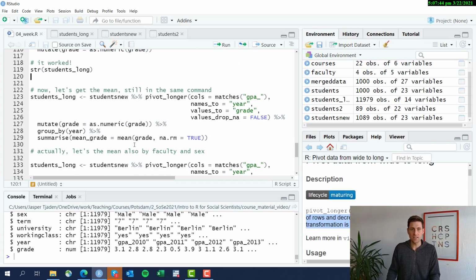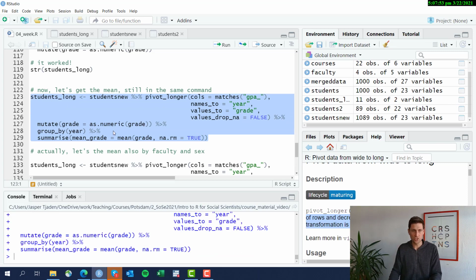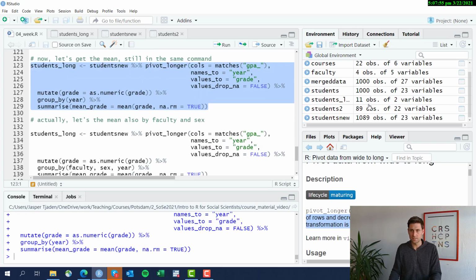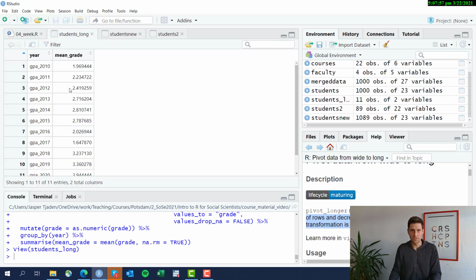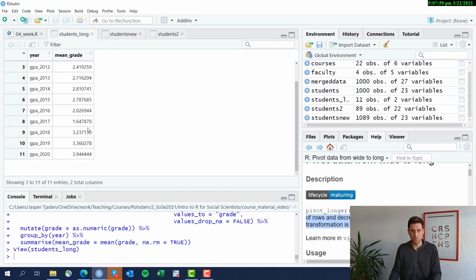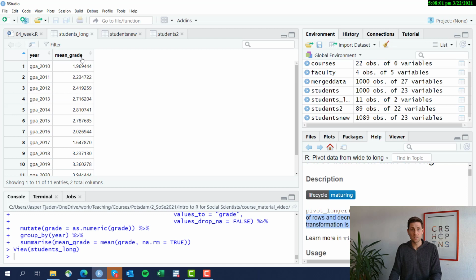So now let's try to take the mean again, right, by year, which we tried before and didn't work. So now since we've converted the variable into a numeric type, it should work. Let's look at the student's long data set, and voila, we now have values here which represent the student's average grade for every year, okay?